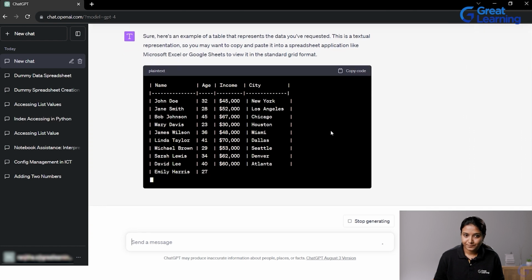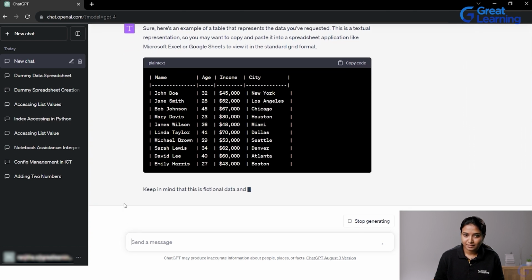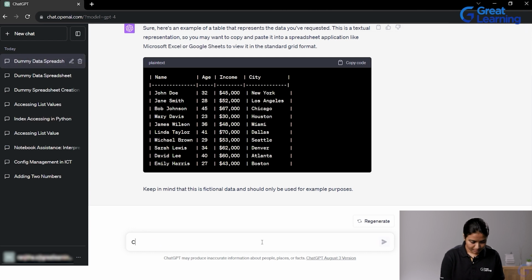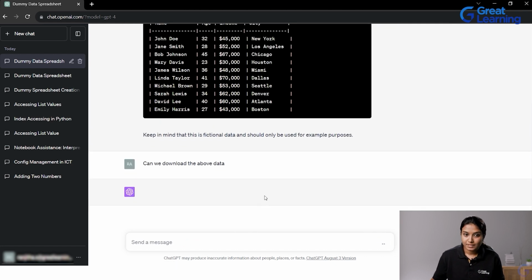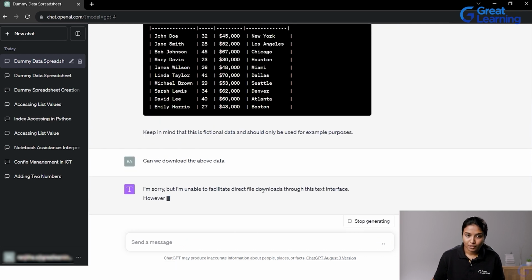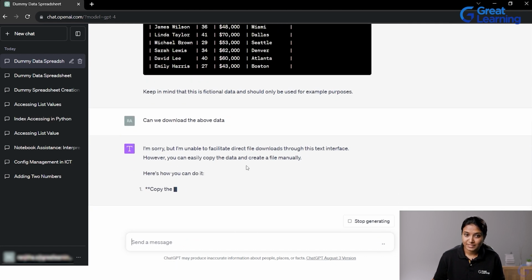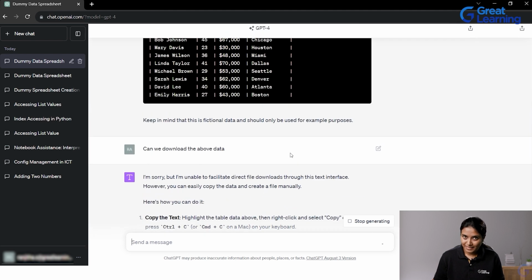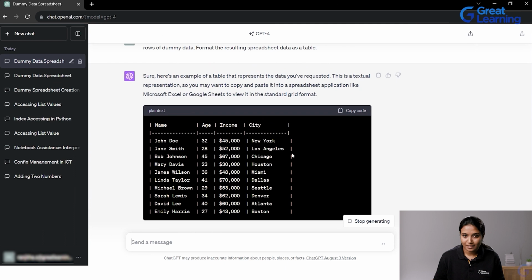So let's see. After the 10th entry, can we download the above data? I'm just giving a prompt. I'm sorry, but I'm unable to facilitate direct file downloads. You can copy the text. You can paste it in your notepad or document or wherever suits you, right?